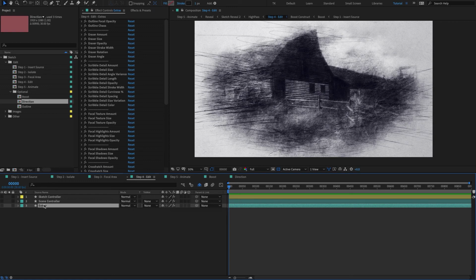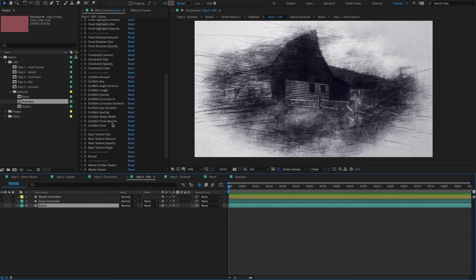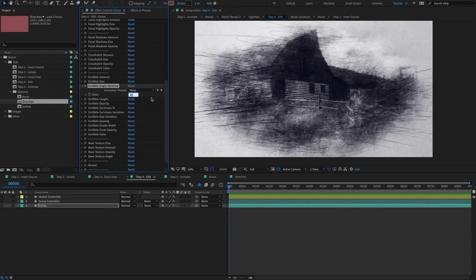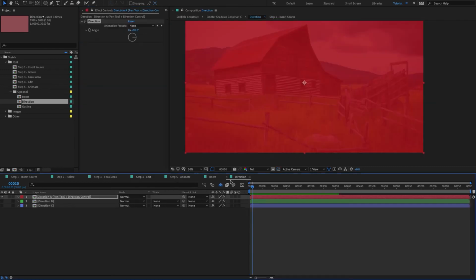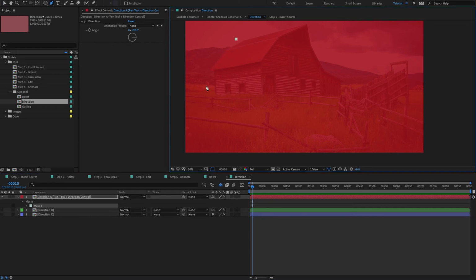Remember, you can always go back to extras and then go down to scribble angle variance. This is set to 15. If you set this to like 30, for example, they start to more randomly go in different directions. And I tend to find that it looks kind of cool too, but I really like the control that this offers you. So you can go into the direction and you can isolate this just like you isolated in step 2 and 3. You can isolate areas within here using the pen tool.